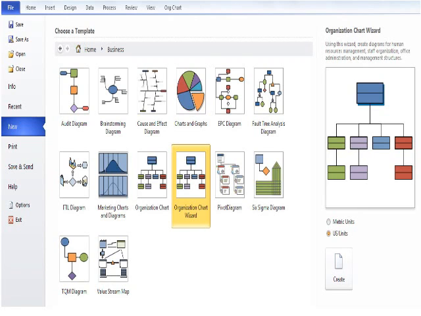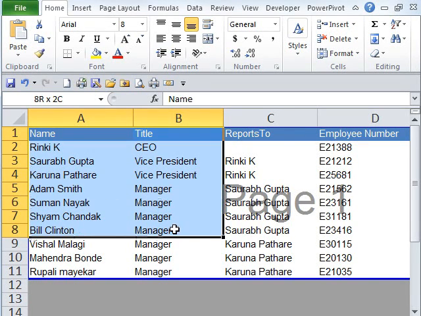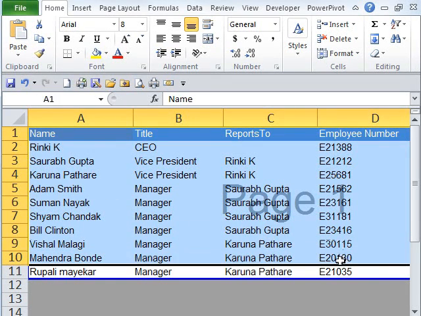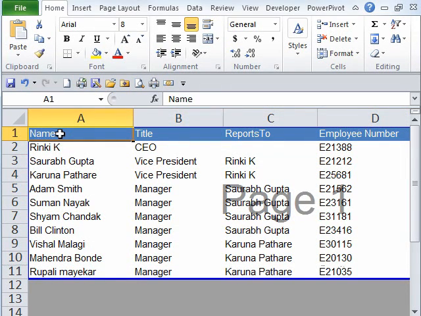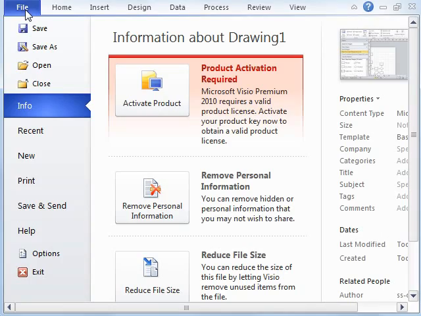Initial placement of people cannot be controlled. Let's say you have received an Excel file from HR and you need to be able to create an organization chart based on the data in the table. It consists of name of the employee, the title or the designation, the employee reporting relationship, employee number, salary, rating.